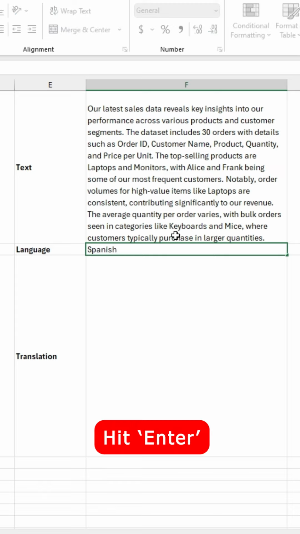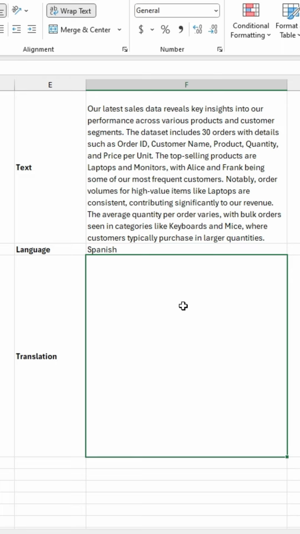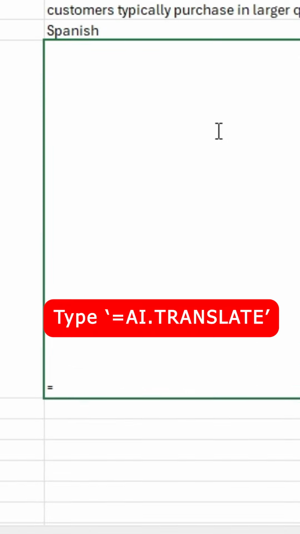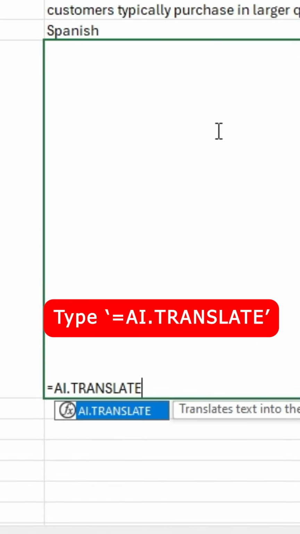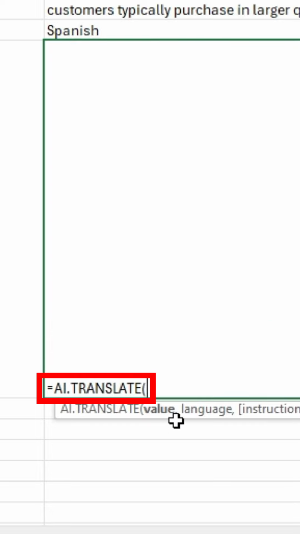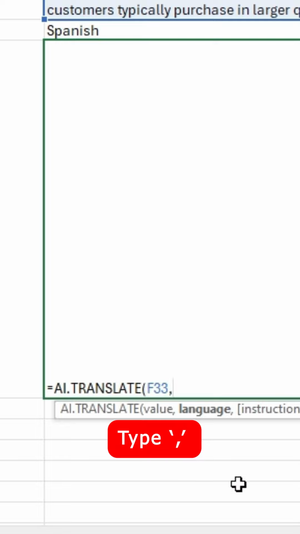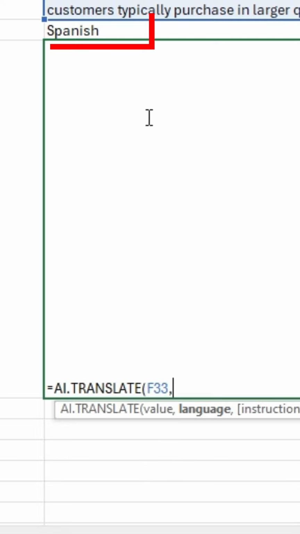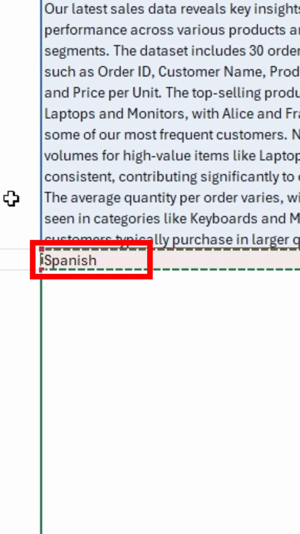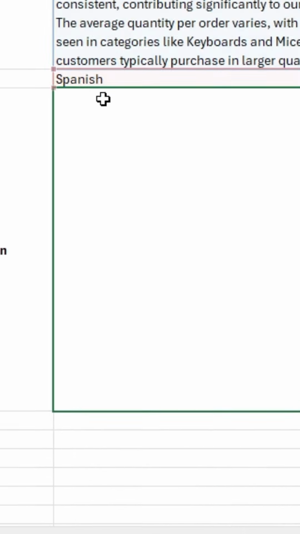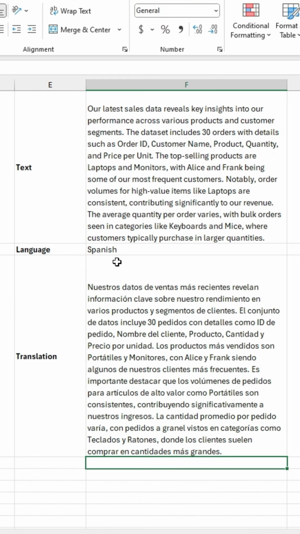So I'll do Spanish, press enter, and then in another blank cell you can use the function equals AI.TRANSLATE, like so. Type in open parentheses, and then for the first argument you'll select the text, then type another comma, and then for the language you'll select the cell that contains your language. So that would be Spanish over here, close it off, and then press enter. And once you do that, Excel will automatically translate your text for you.